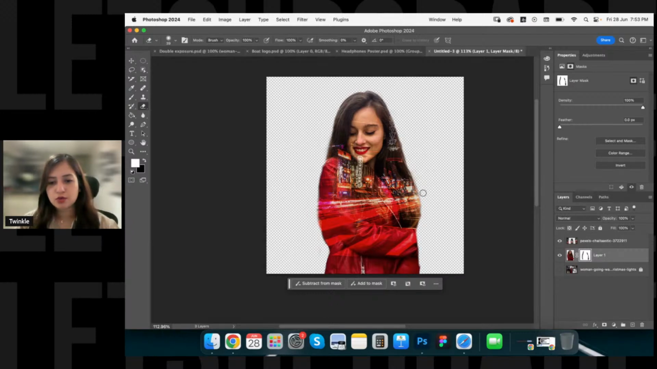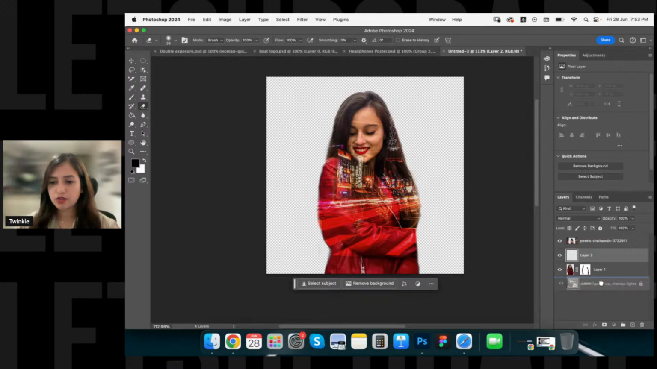Also, my brush tool should not have this much softness, basically. I think that is something that I could have changed. Going back, I could change.